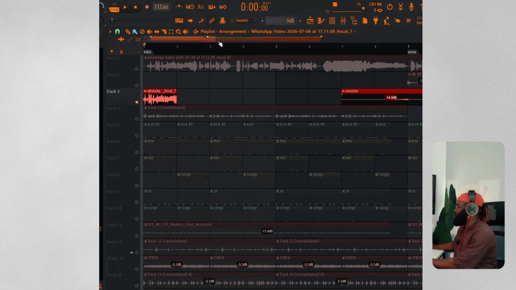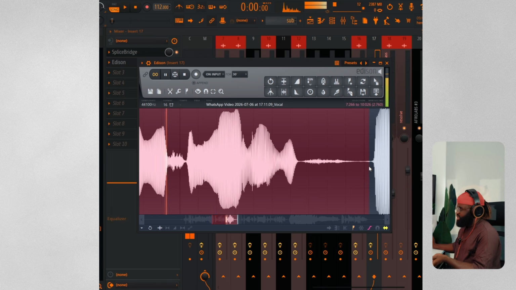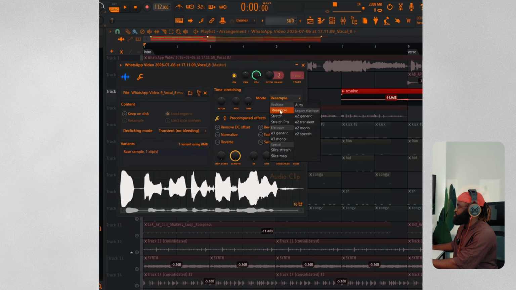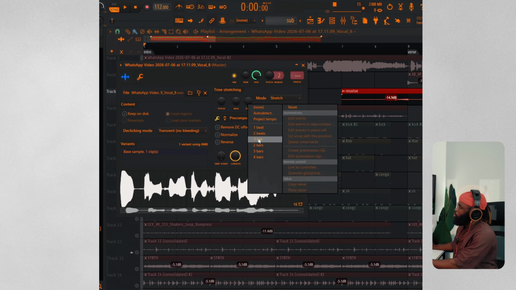So let's do this. Let's do another part. 1, 2, 3, 4. 1, 2. So yeah, this is like a good count. Let's drag that, put that down. The same thing, we're gonna stretch it and just change it to 1 bar.